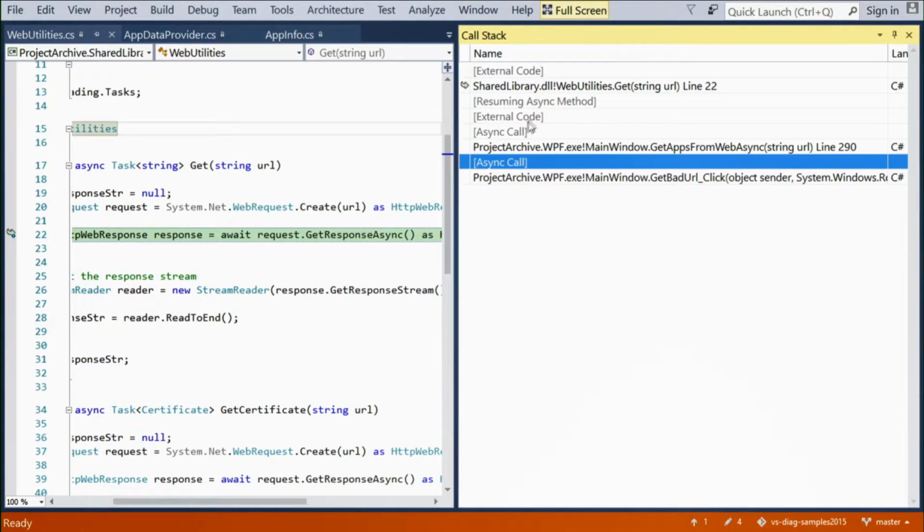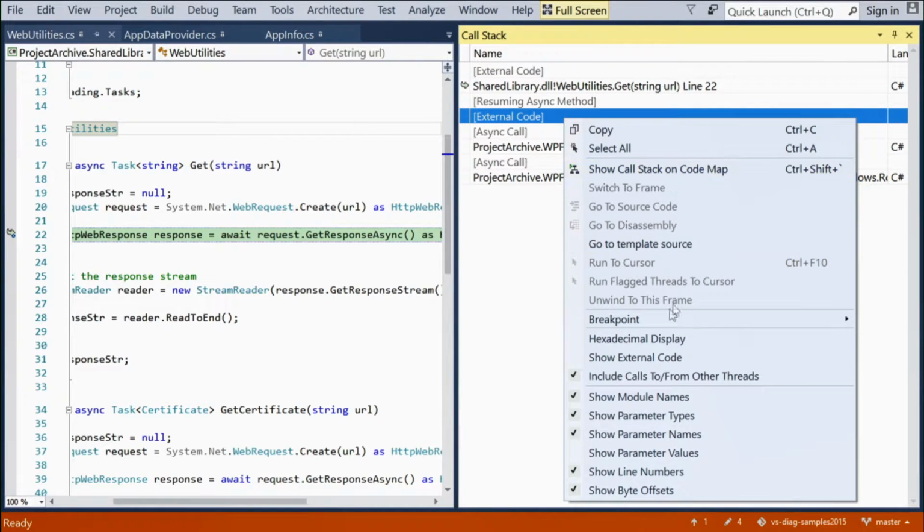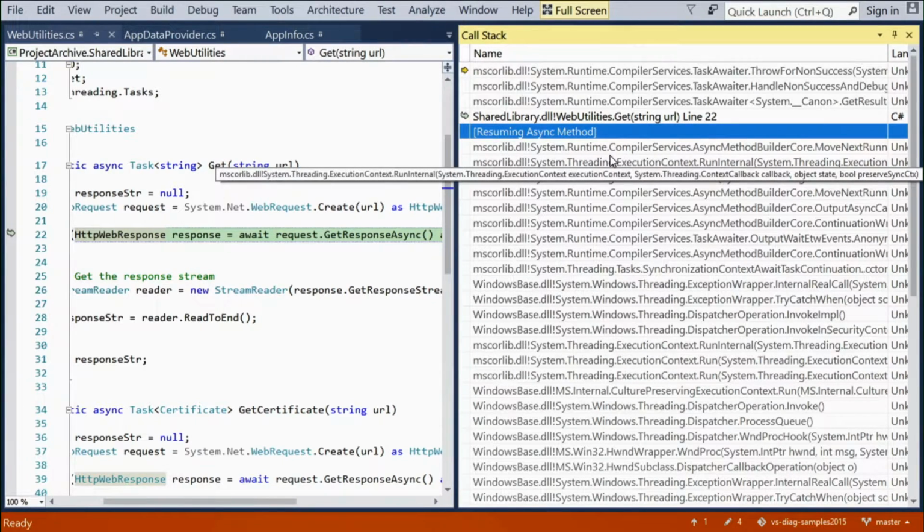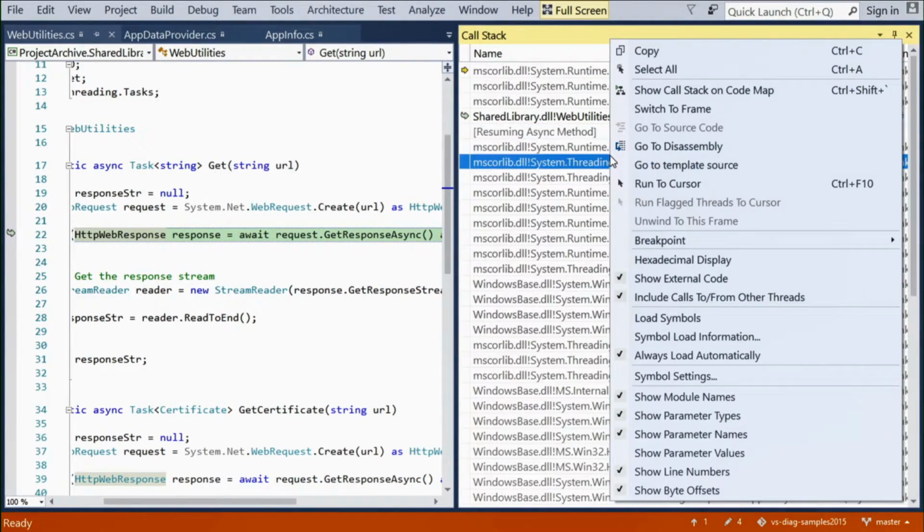You can also see these external code nodes in here. And if you want to, you can right-click on the call stack and show external code. Prepare yourselves. Ugh, look at all that goop. So that's why we have show external code hidden by default, especially if you have Just My Code turned on. But if there are instances where you want to dig in and see what that is, you can right-click on the call stack and look at it from there. But that's a bunch of goop that I'm going to turn off for now.